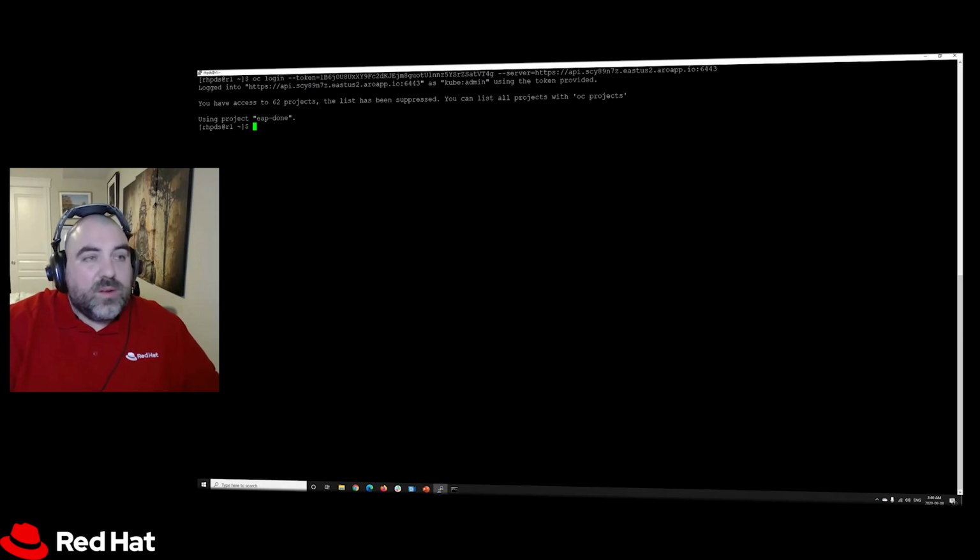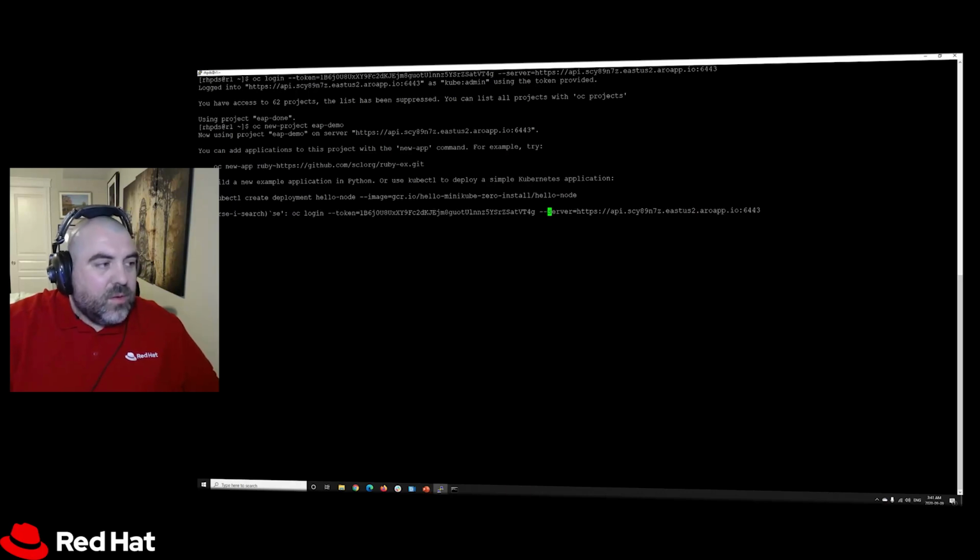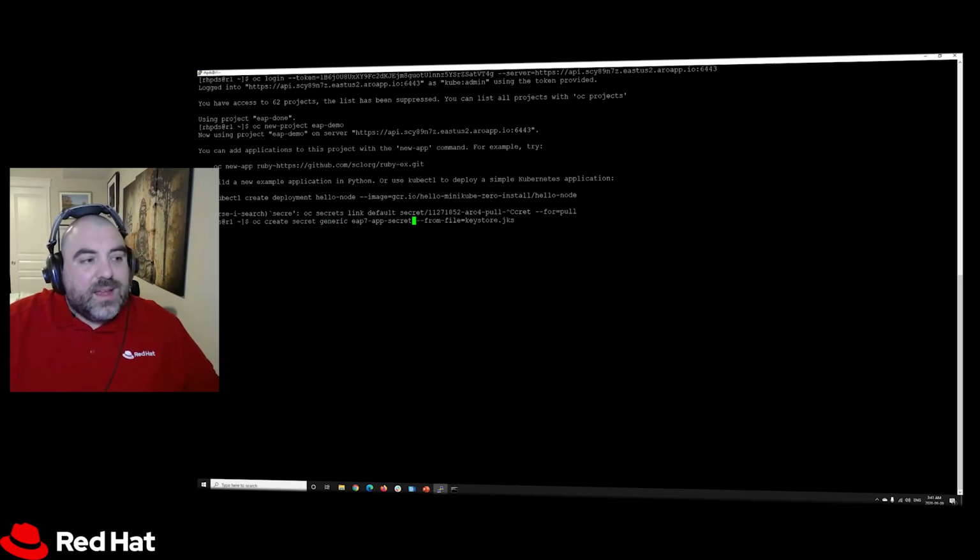But in this case, we want to start with a new project. We're going to call it eap-demo, just for simplicity. So that's created the project. Now, as we said before, we need to create a keystore, which is just a standard Java thing. I already have one built just to save the time. So the first thing we want to do is to create a secret from that keystore. This creates a generic secret from the keystore, no problem. Okay, so that's got a secret that's now created.